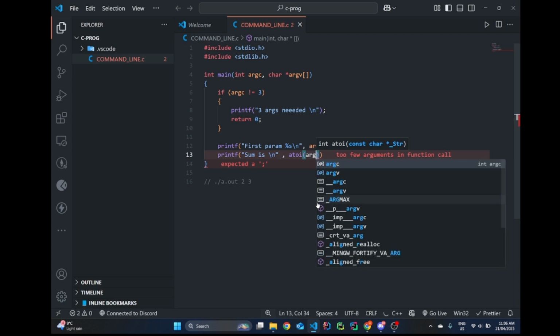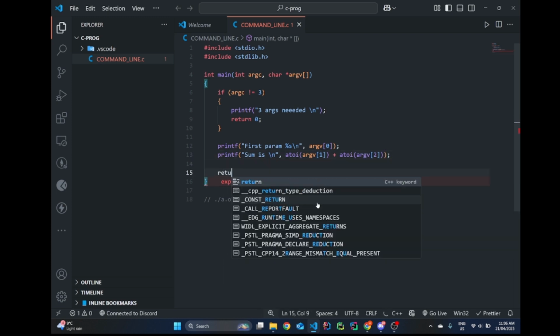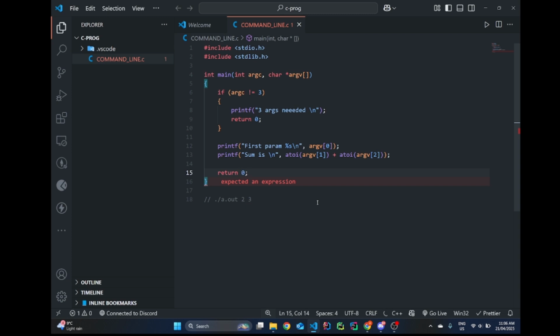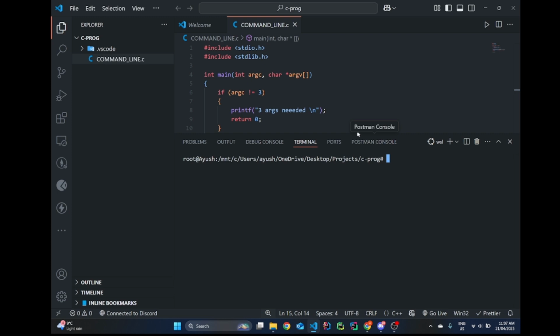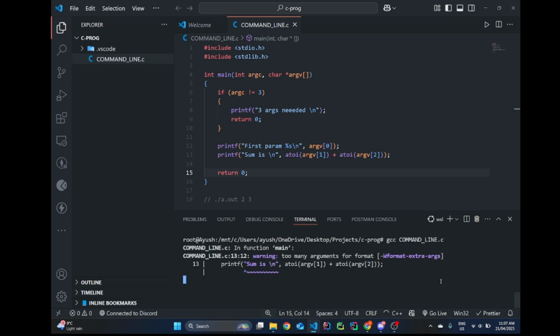So it converts the string to an integer: atoi of argv[1] plus atoi of argv[2]. So this will calculate the sum and print it and return 0. This should print the sum of two arguments which will be passed via the command line. Let's compile it and see. commandline.c. Okay.